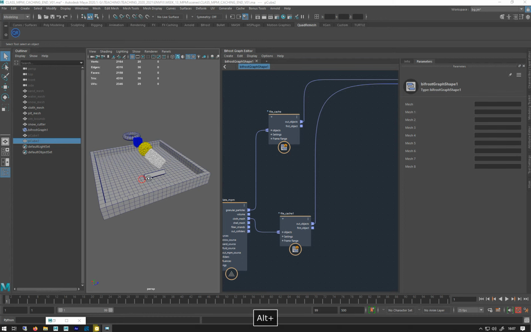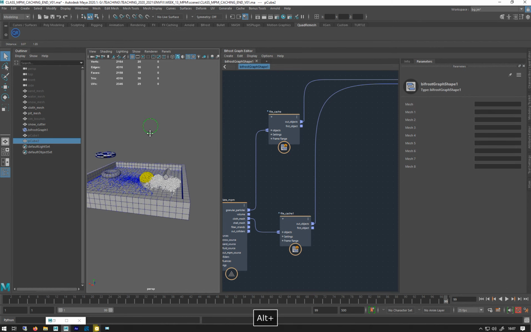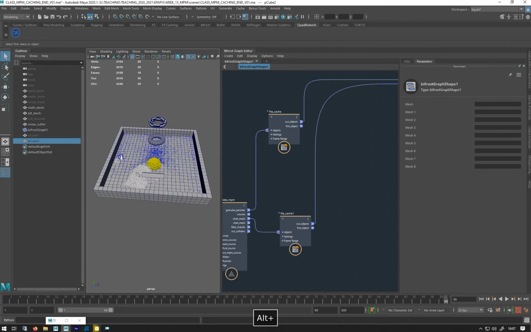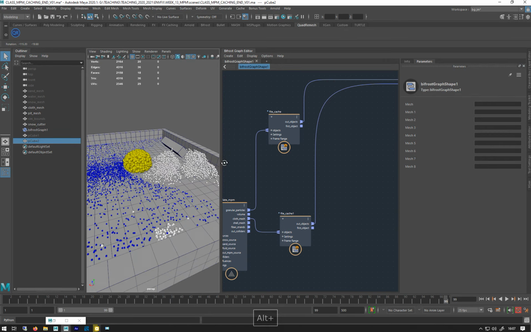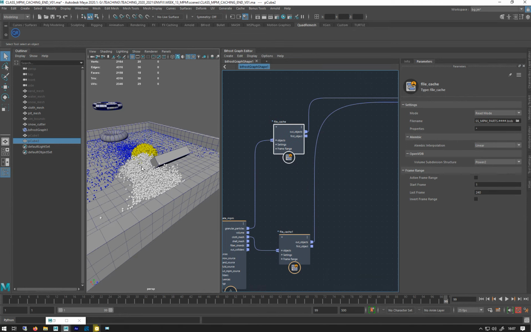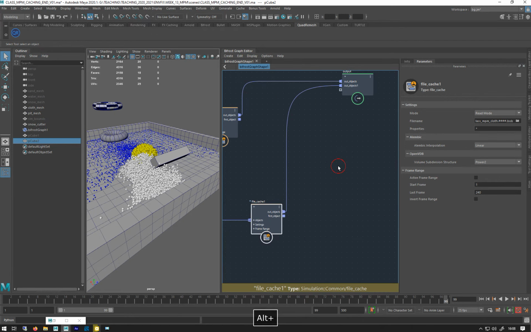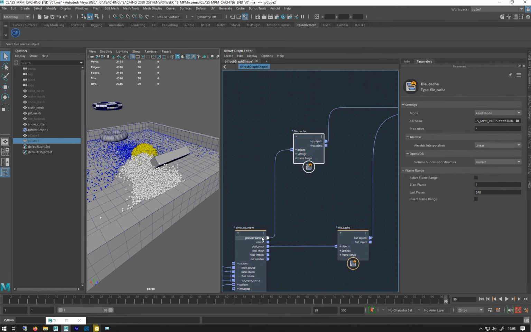We cached them out and got this. So I want to talk about assigning materials and some of the issues that come in if you just do a straight cache outwards. So we've got snow, sand, water, and a cloth thing there. I've simulated the cloth separately, and I've simulated the granular particles separately.